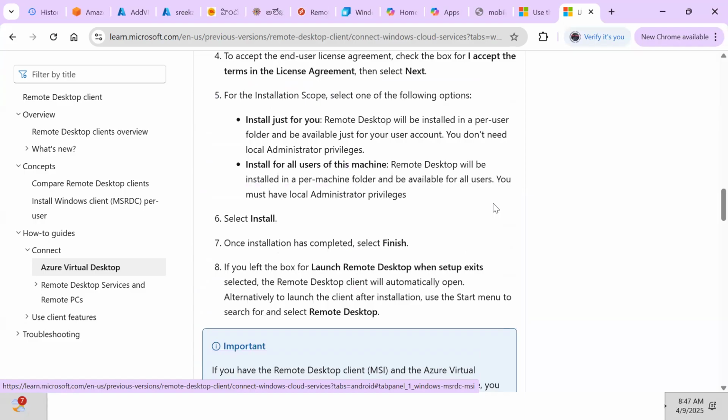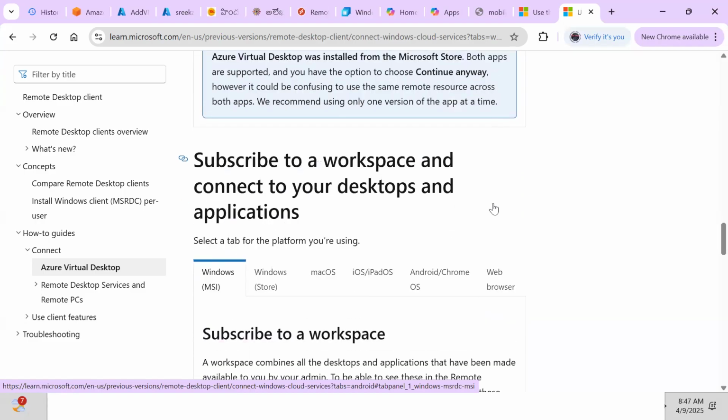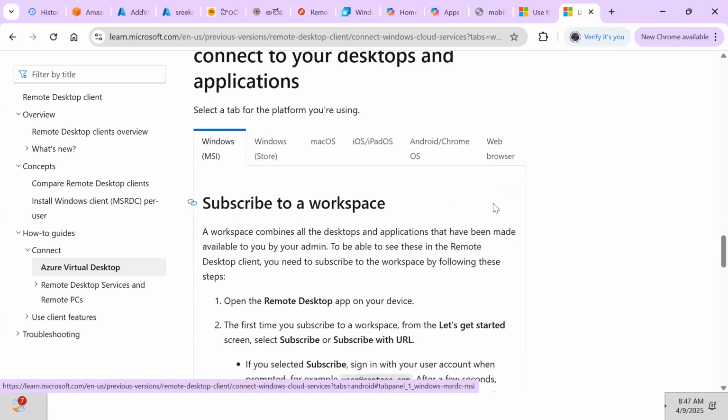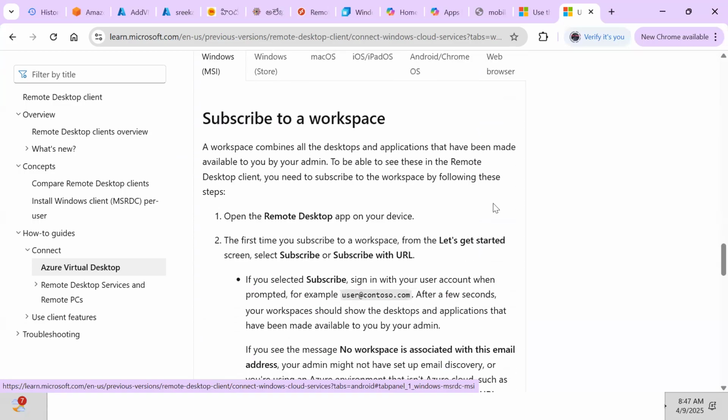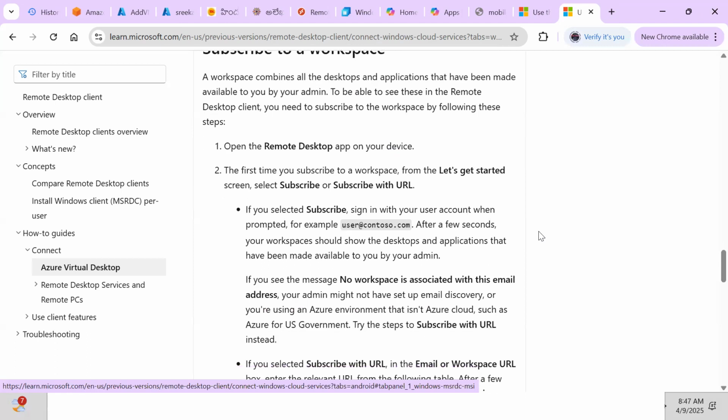After we get the remote desktop client, we need to subscribe to our workspace. We can log in with an email or account, and we get a URL, or with your email you can get it. Whichever workspace is entitled to that user, they will get it. With that URL, or by subscribing with that sign in, we get that prompt. The Entra ID users we create, we are going to give permissions to that user.